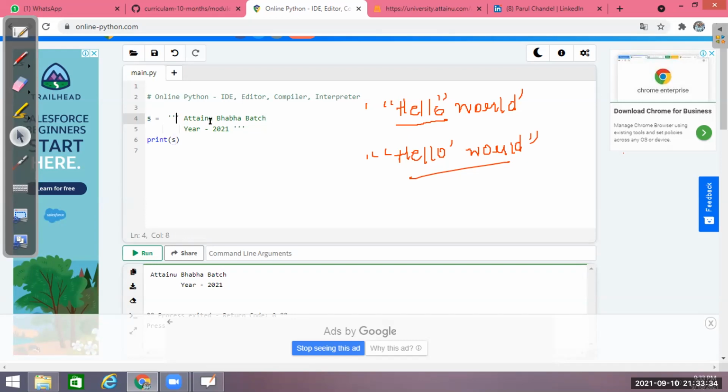Another way is to use three double quotation marks. Let's try printing to see whether it happens or not. Both are working, right? How can we print multiple line strings? You can add more lines here. Year 2021.